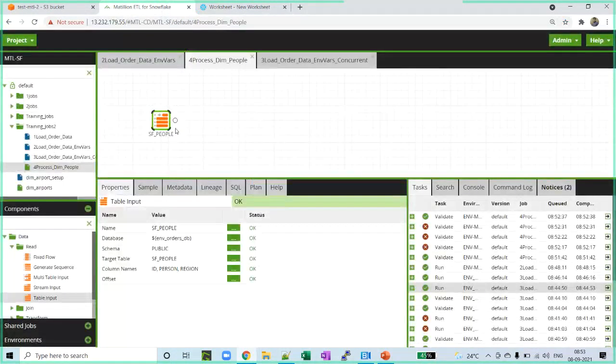Now I have used the table input component. I have given the database schema. My table is SF people. This is my source table. At the end, it says target table, and that name is a little confusing. But my component is table input, and the table input component is to read the input. The table it needs to read from is what it is calling the target table.